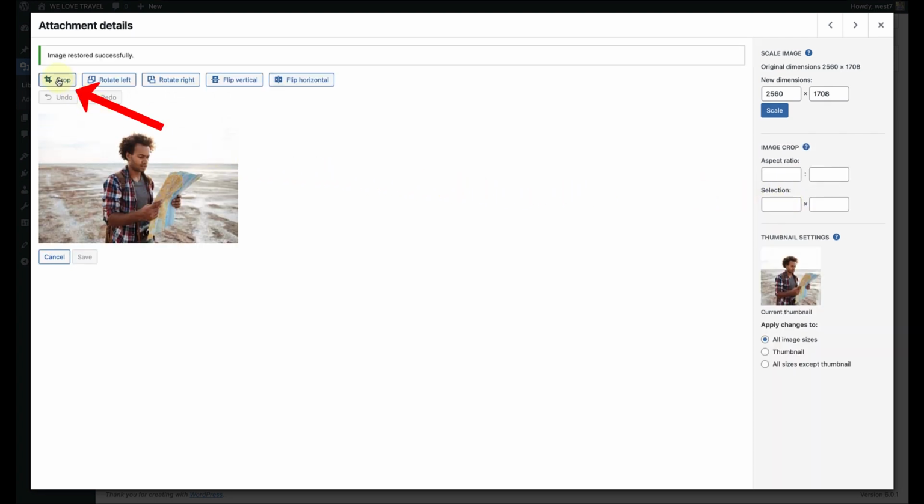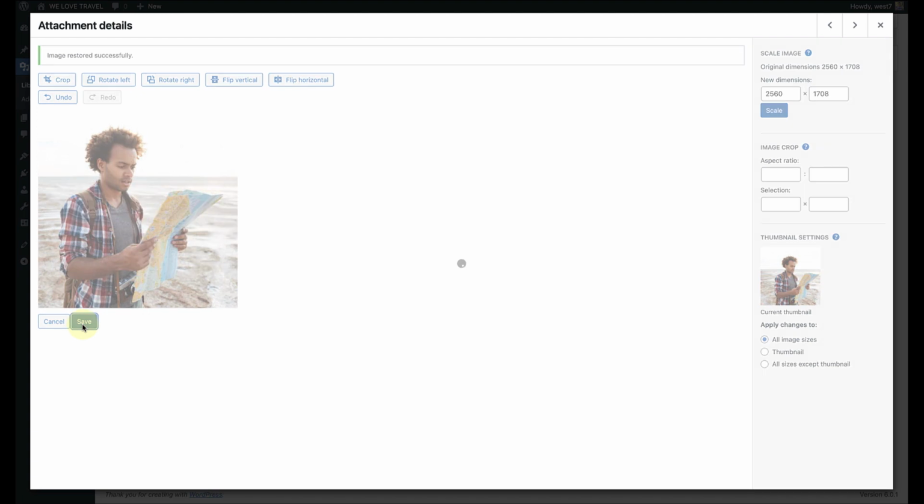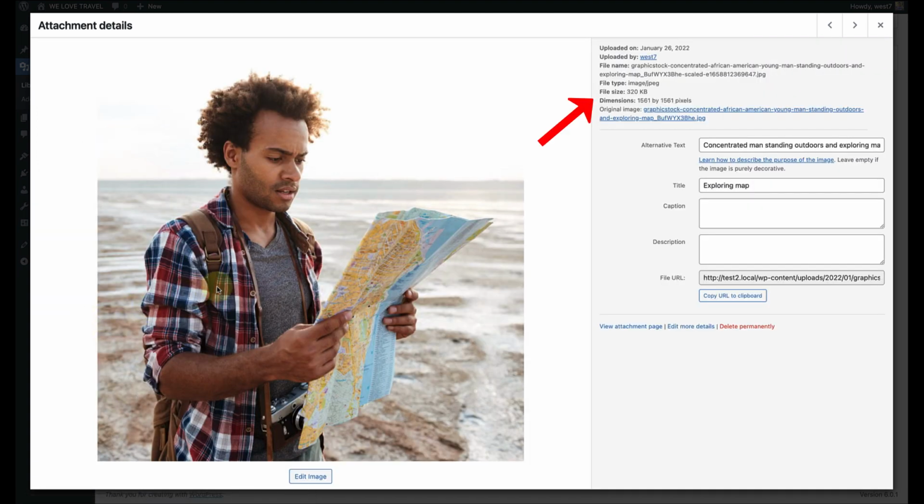Another option you have is to crop the image. And once cropped, we can save, and now we will notice the file size and the dimensions have updated.